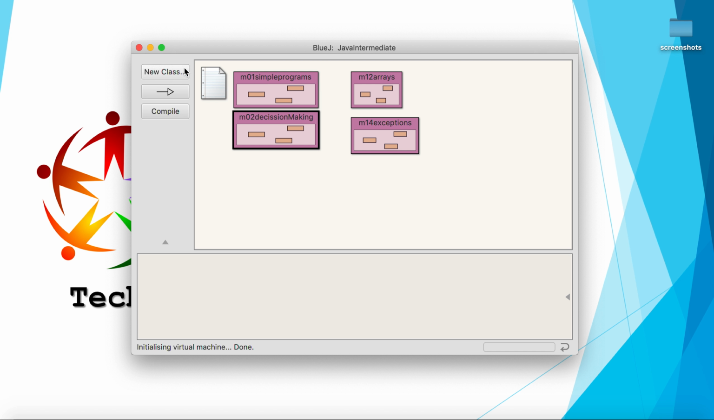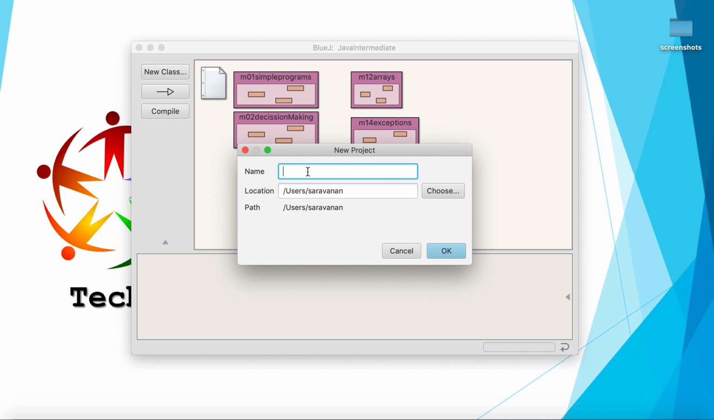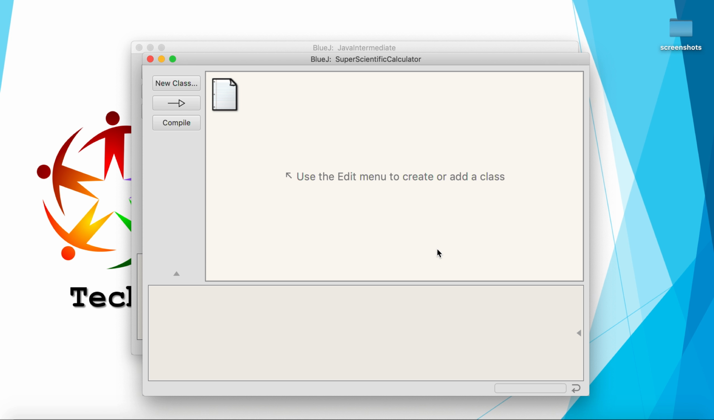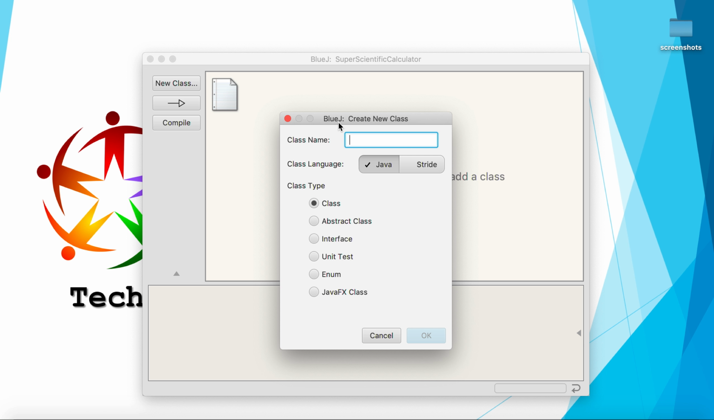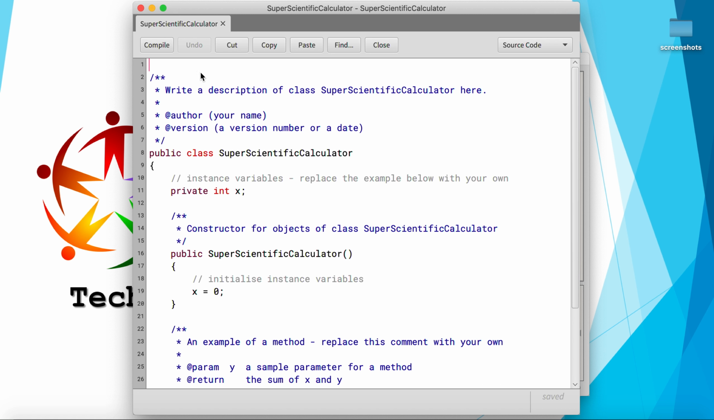You can actually create a separate project altogether. Create a new project, and let the project name be called Super Scientific Calculator. So this is the project name. Then you can create a new class, Super Scientific Calculator. So I have created a new class.